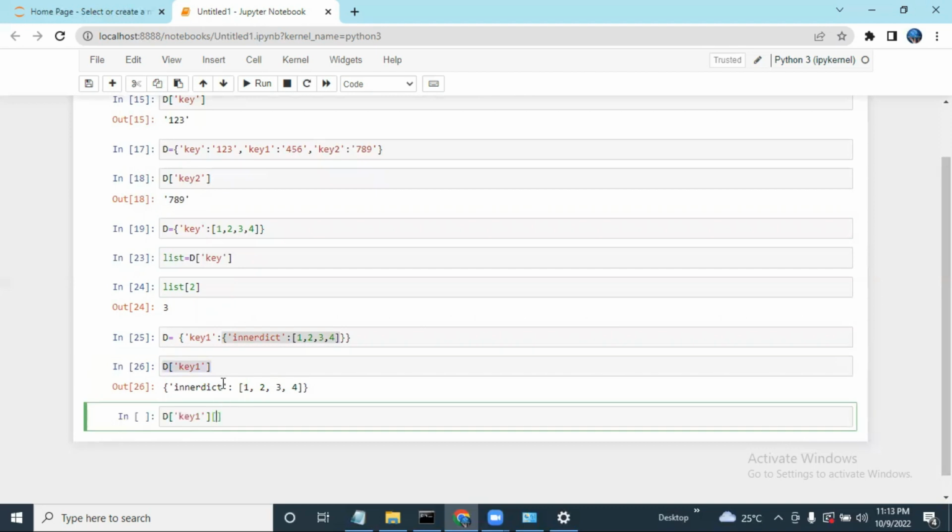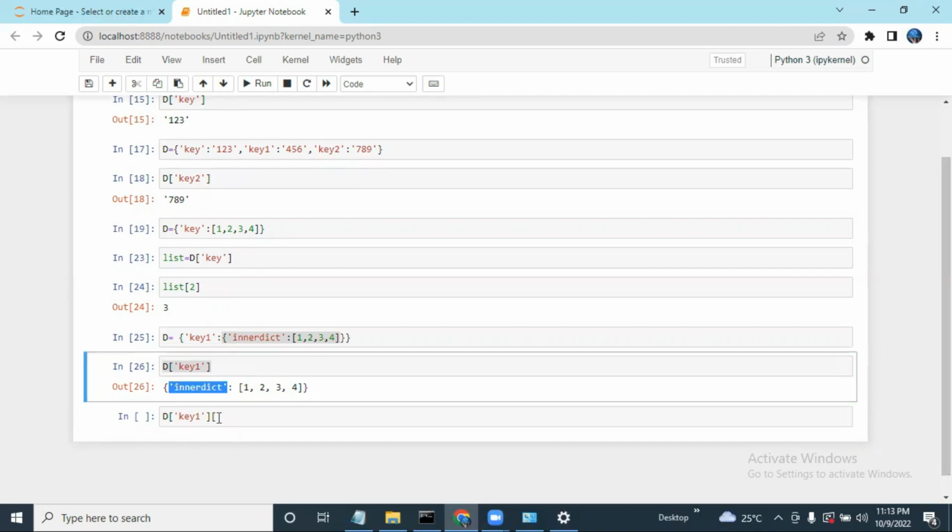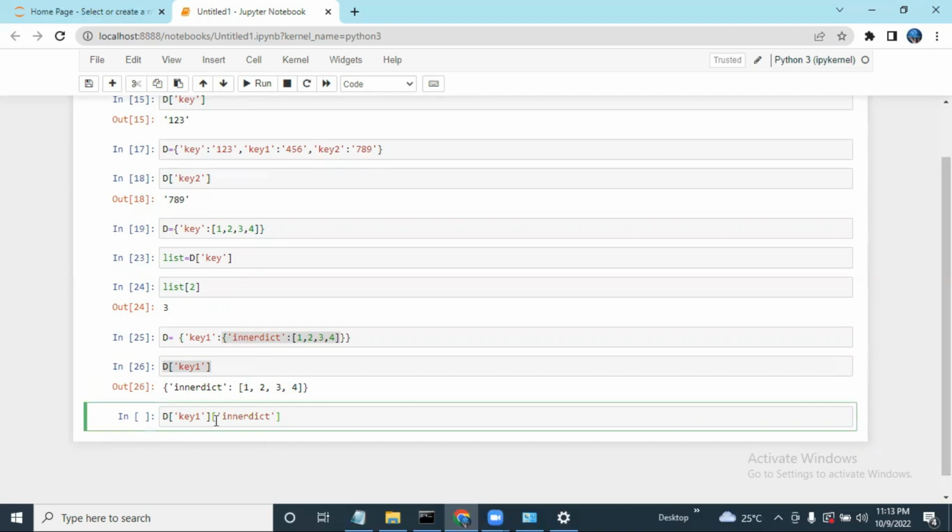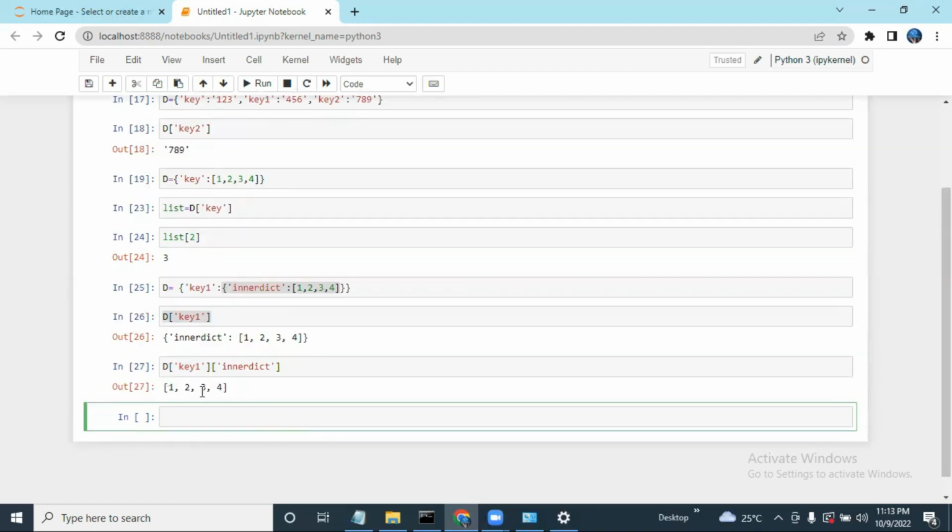And I can copy this inner dictionary. Now I can paste this here. So I will write like this. First, I have entered into key one, and after that, under key one, I have this inner dictionary. Okay, shift enter. Now I have this list.